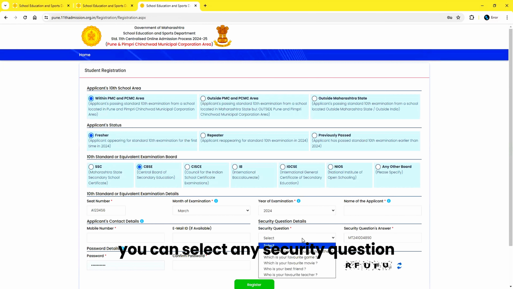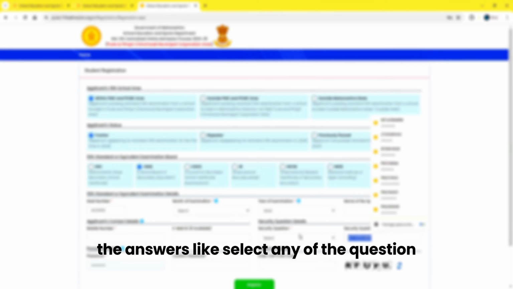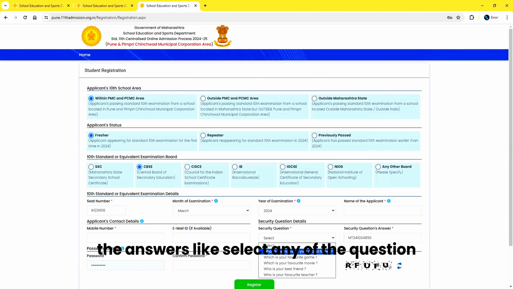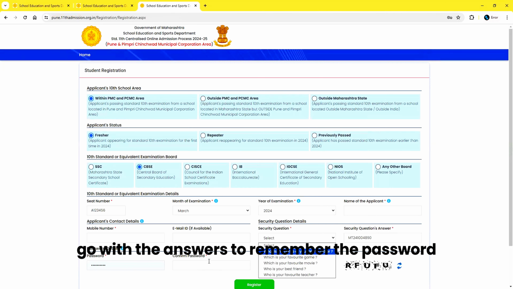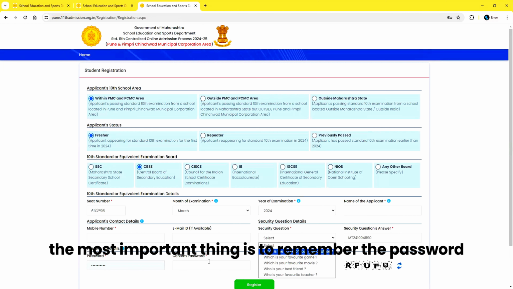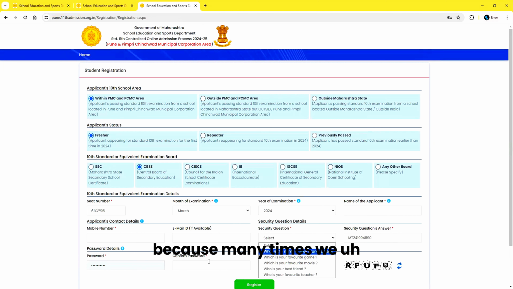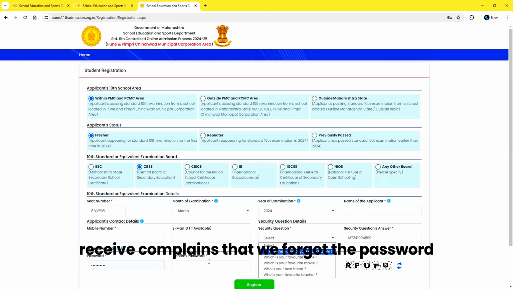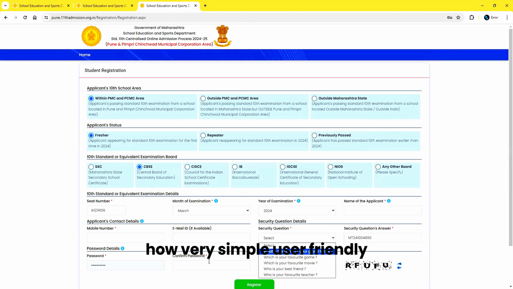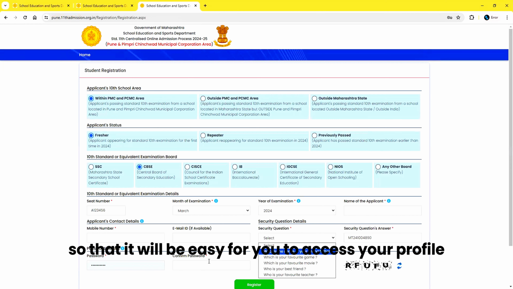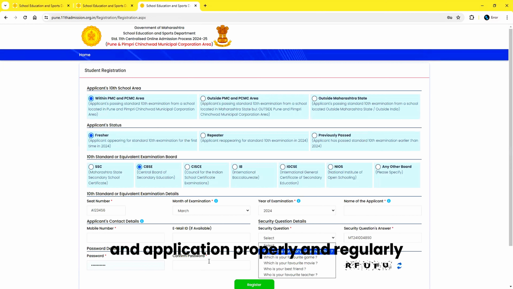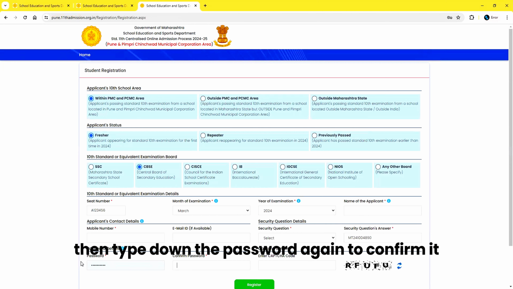Here you can select any security question and go ahead with any of the answers. Select any of the questions and go with the answers to remember the password. The most important thing is to remember the password, because many times we receive complaints that we forgot the password. Have a very simple, user-friendly, easy to remember password so that it will be easy for you to access your profile and application properly and regularly. Then type the password again to confirm it.